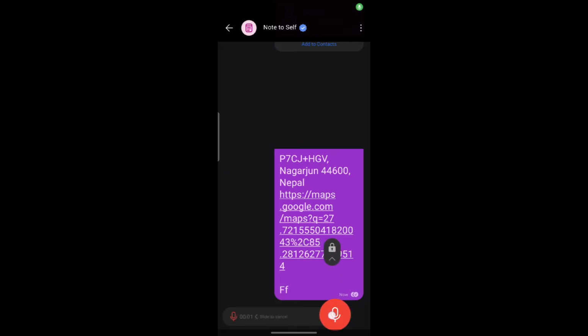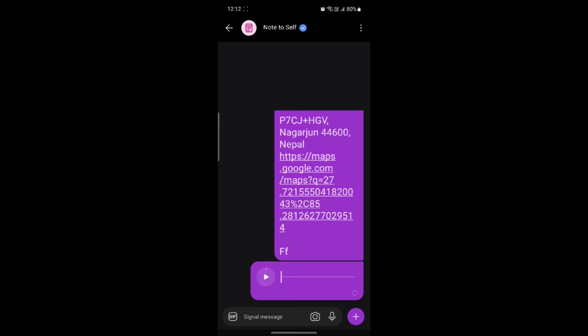If you want to keep recording, just go ahead and hold it and lock the voice message. As you can see, without touching it, the voice message is being recorded. If you want to stop it, just go ahead and tap on it, and you can see the send button. As soon as you click on send, it will be sent.